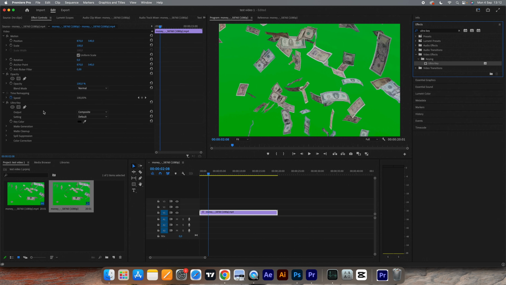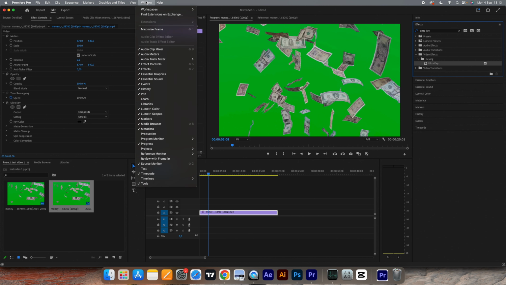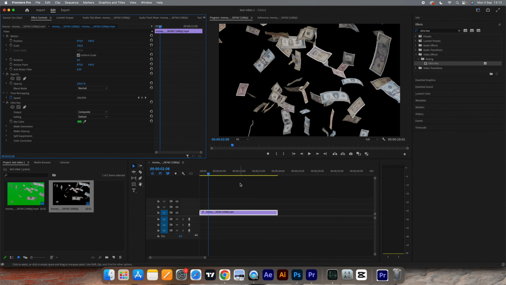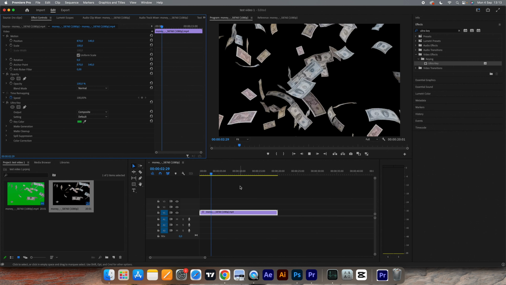Then what you're going to do is right here in the effects control, make sure you have this enabled as well in Windows and then effects control. Here what you want to do is you want to make sure that the key color is set to green. You can simply click here and then you can simply use the green. And now we can see that the background is removed.